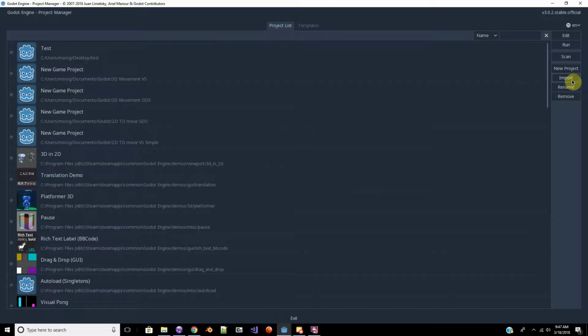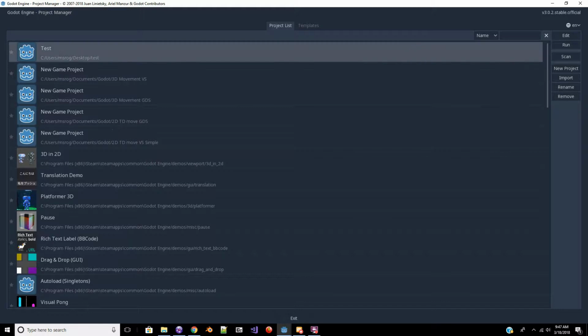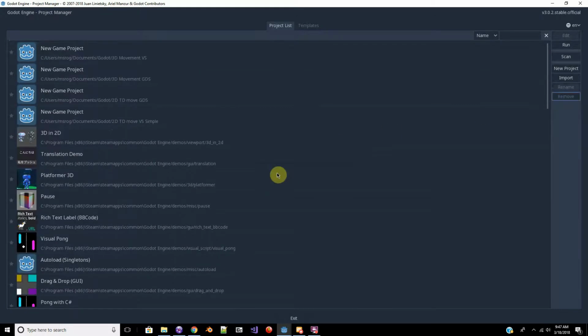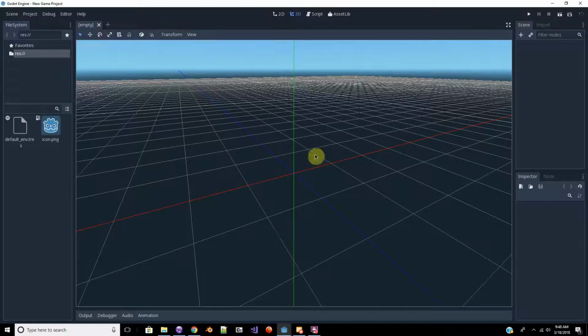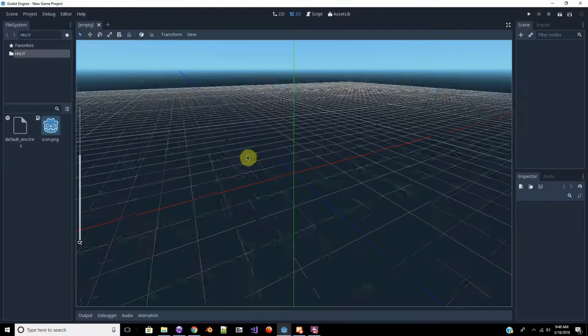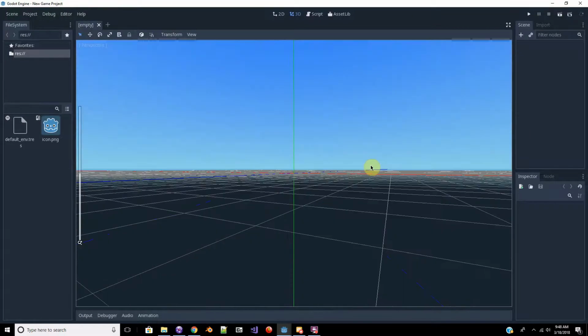You can import projects, which is what all these are. They're projects that I've made and I've moved around. You can remove them from your list. So if I wanted to click this and remove it, it won't show up in my list anymore. Import, if you have projects like on a flash drive or something that you need to bring to Godot, you'll import them.